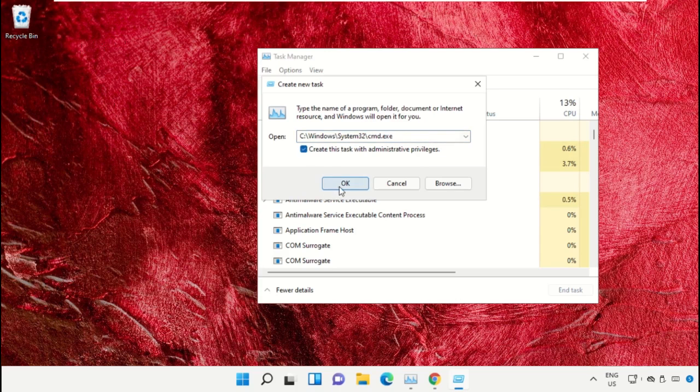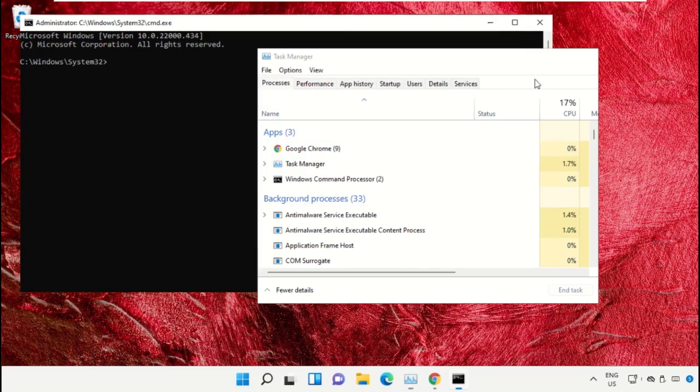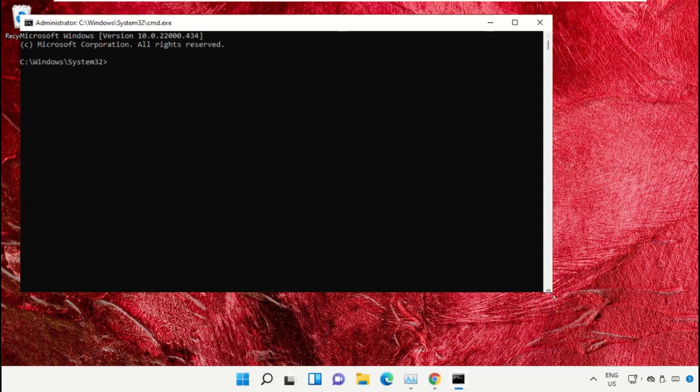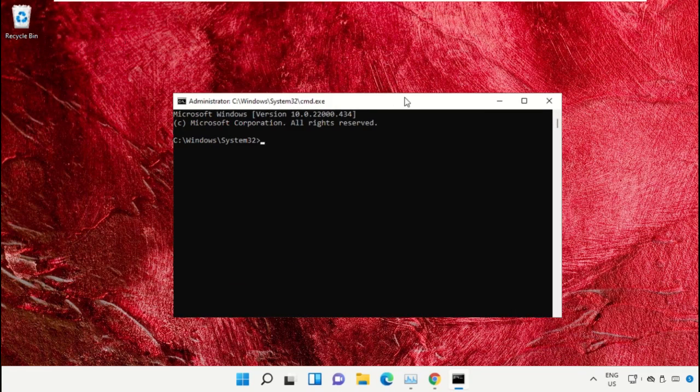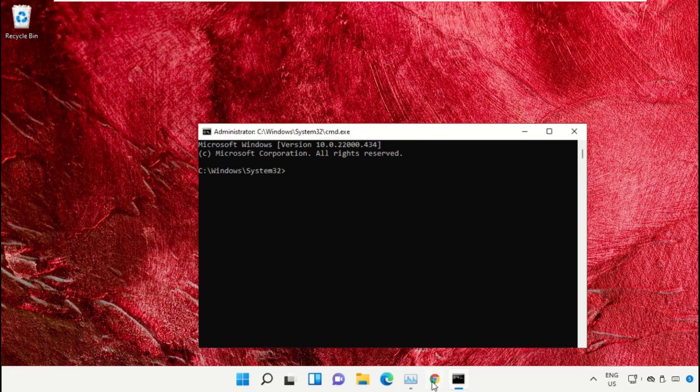Then check this box and click on OK. This will open command prompt window. We already have the list of commands to make it easy for you. So we need to open Google Chrome.